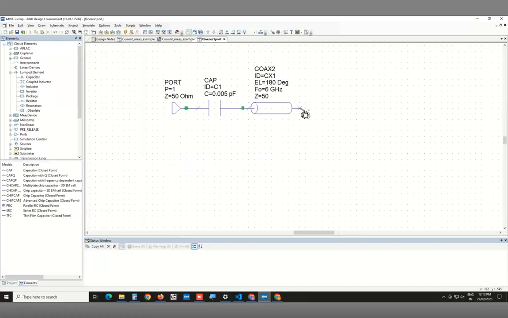So one end here is open. So this will have a voltage antinode or a current node. The other end is a small coupling capacitor. So even this is a voltage antinode, maybe not as big as that one. So this is what is called a half wave resonator or lambda by 2 resonator.